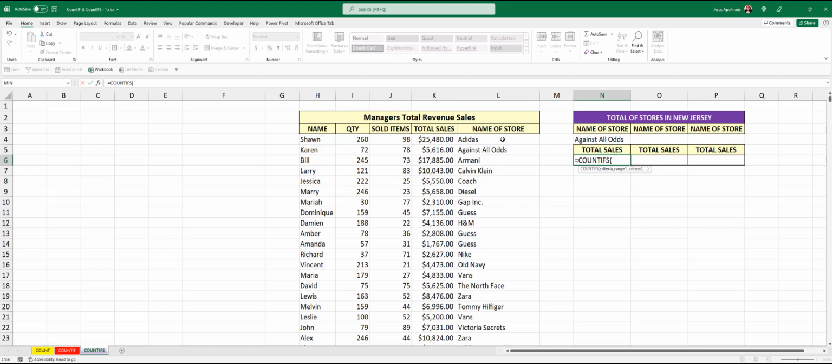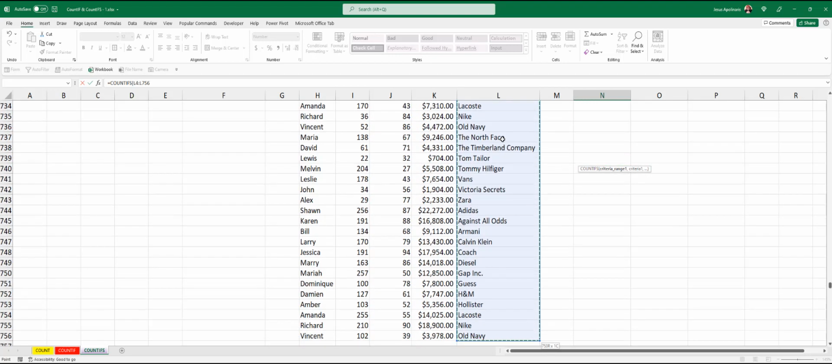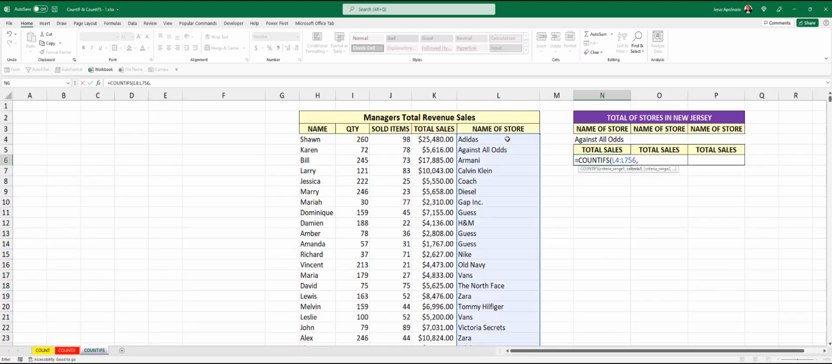Now I'm going to click here, Control Shift down arrow, because it has something I'm looking for in there. Shift scroll up, comma, and what I'm looking for, against all odds. How many against all odds stores are in New Jersey? Shift 0 key on the keyboard using PC, close parenthesis, hit enter. There are 35 against all odds stores in New Jersey.